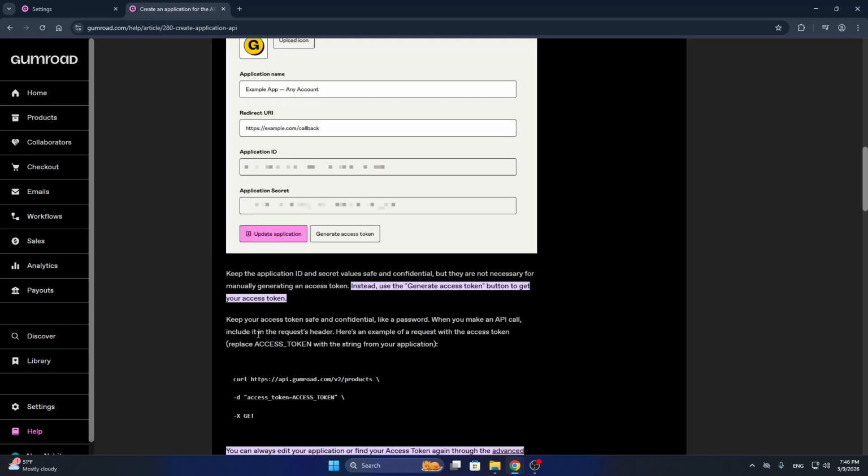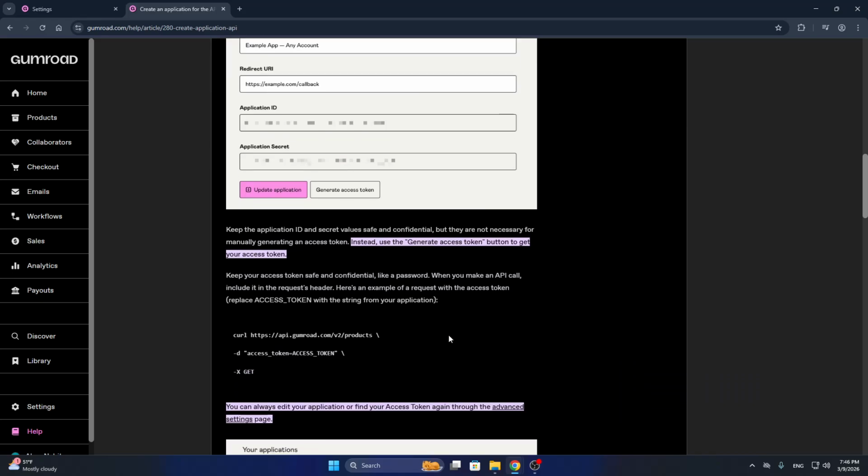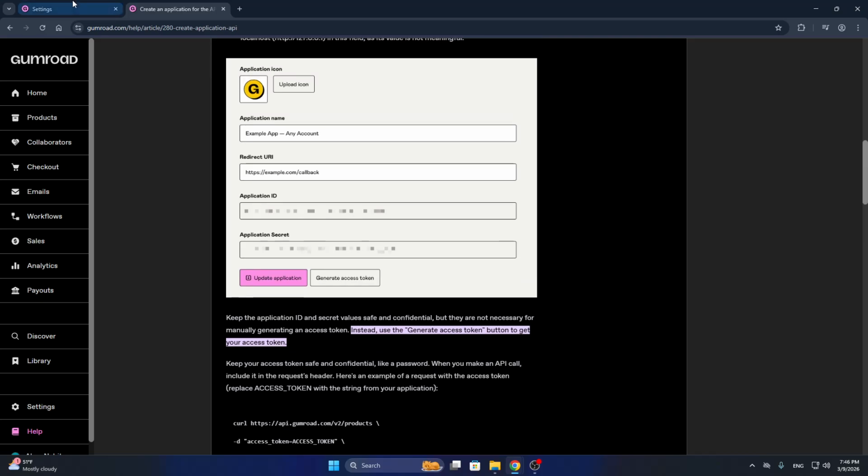Once you've done that, you are going to see this button right here that says generate access token. So you're going to be able to generate your access token and get your API key that you're going to be able to use in Python to directly locate to your Gumroad store. And just like that, you can get your own API key that you can then implement into Python.